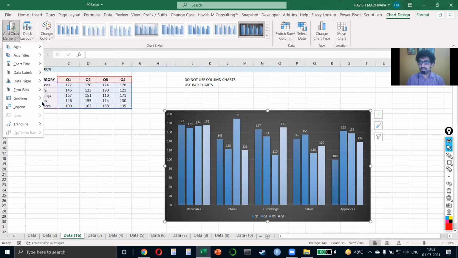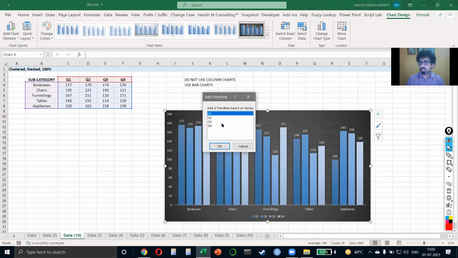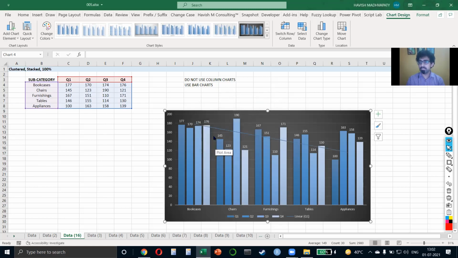When I go to chart element, on my trend line, when I select a trend line, it will ask me which quarter I want a trend line for. You can't have 4 trend lines at the same time. This is my trend line for quarter 1. I can see that my quarter 1 sales are declining over time: 177, 145, 167, and 100, like this.